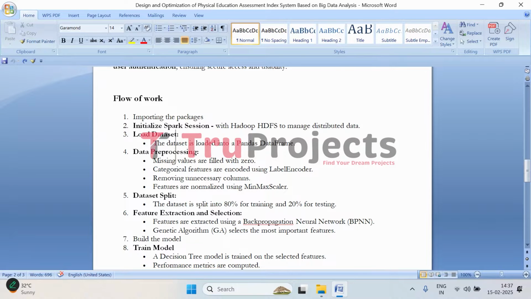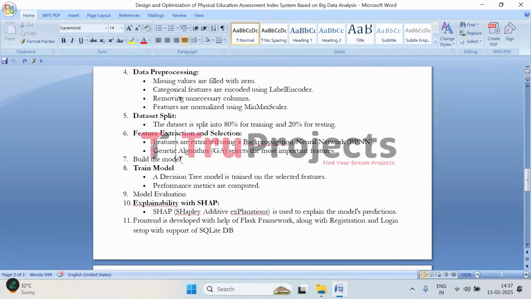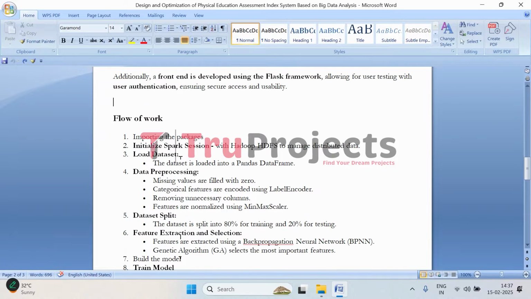And to implement this project, we have followed the steps mentioned in the flow of work. So, let's understand each of them. How will they be used in this project? So, here, first we have imported all the required libraries like Pandas, NumPy, Scikit-learn, PySpark, and SHAP. Pandas and NumPy are for data processing, Scikit-learn for machine learning, PySpark for big data, and SHAP for explainability.